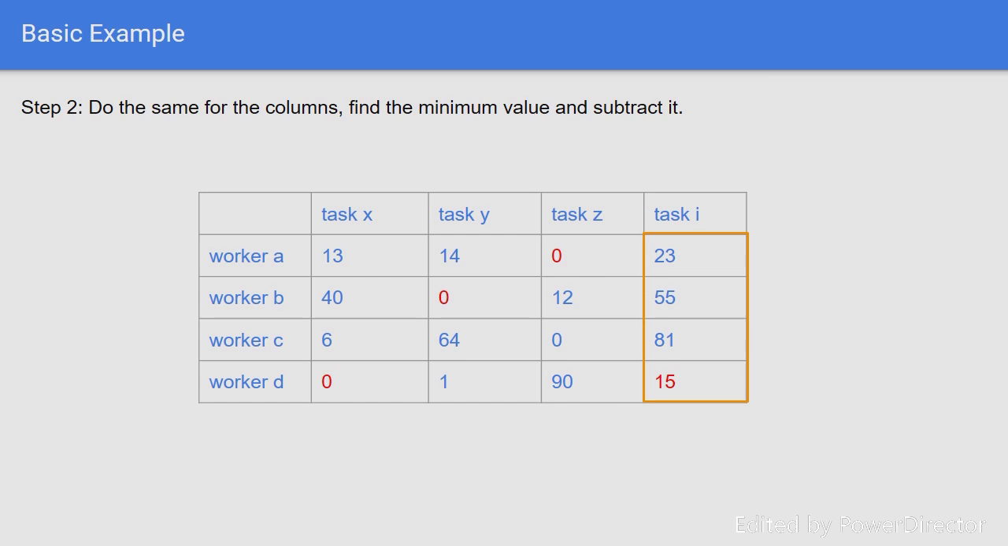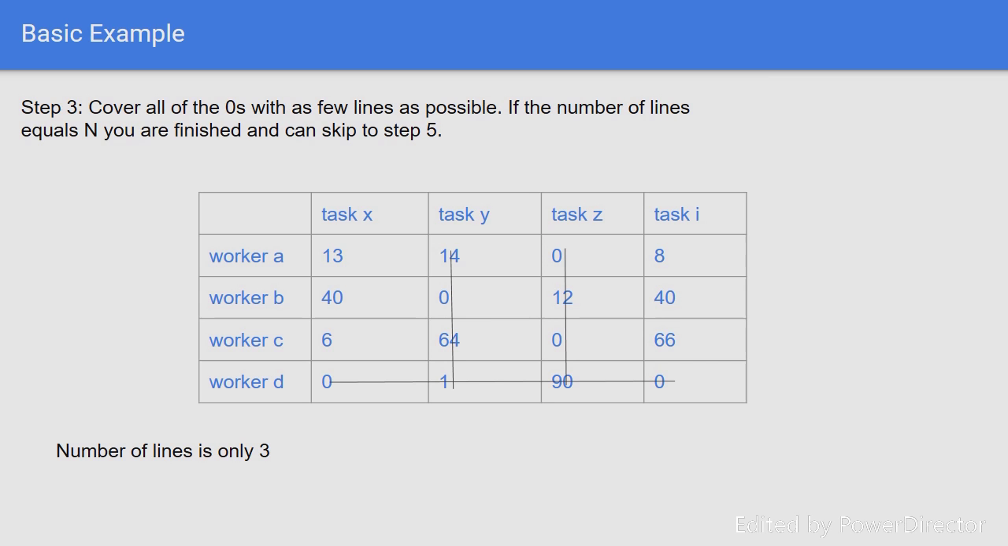Having done this, step 2 is to repeat this on all of the columns. For the first 3 columns, the minimum value is 0, and so we don't have to subtract anything. For task I, this minimum value is 15. So we'll subtract this from all other values in that column. This leaves us with a matrix with multiple zeros in it. These zeros are all potential solution matches for the algorithm. To check to see if we have enough good pairings to create a solution, we move on to step 3.